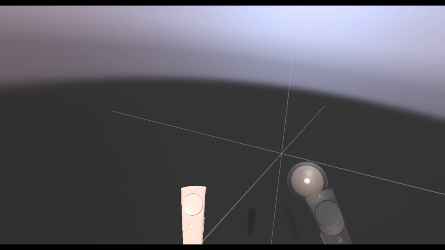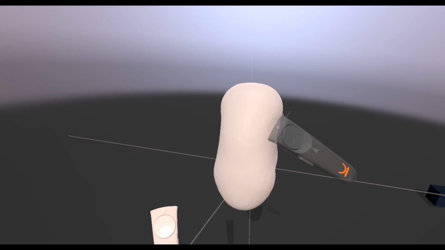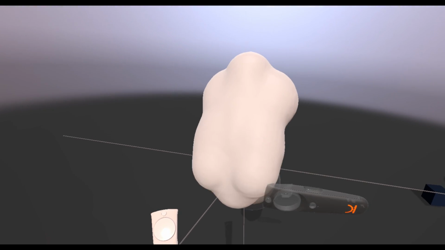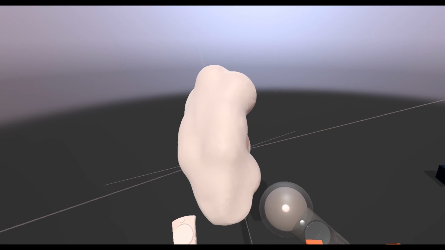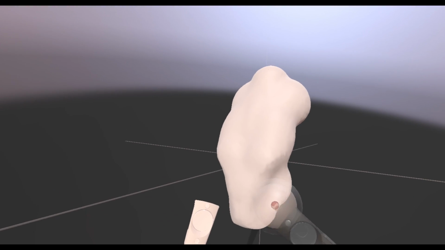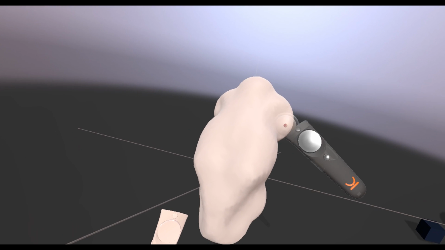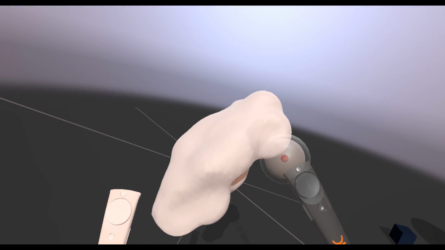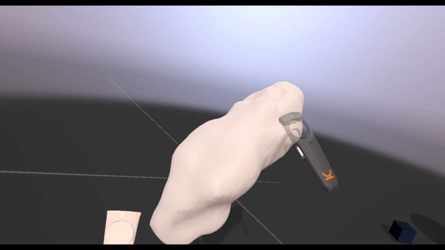So yeah, I'm just going to make a little blob here now, just to have something to bring in into the next kind of video. But yeah, as you can see, rough sculpting with voxels is just the easiest way to start off your sculpture.